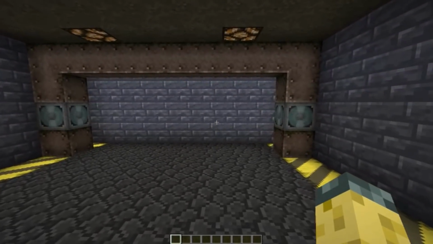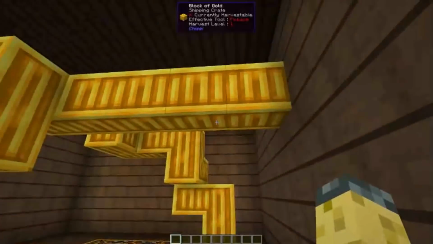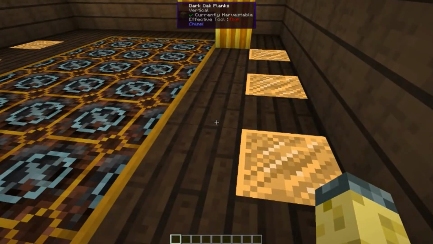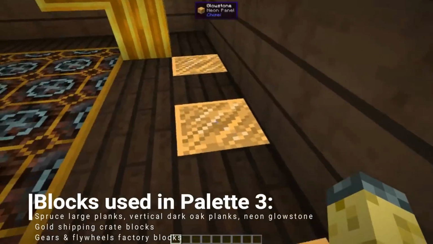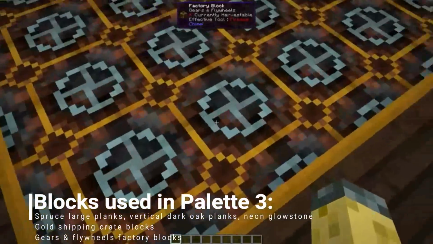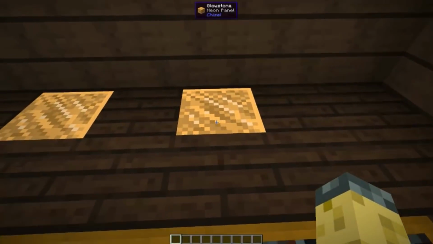Let's move on to the next one. This next one is one of my personal favorites. It is essentially a steampunk style. We got vertical dark oak planks and large spruce planks, and gears and flywheels factory blocks to give a real steampunk vibe.